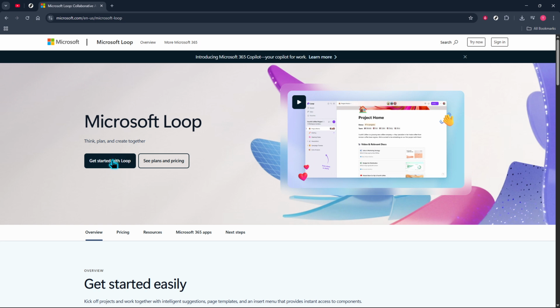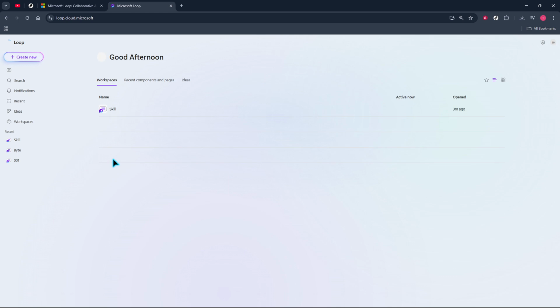On the Loop page, click Get Started with Loop. Sign in with your Microsoft account or create one if you're new. Use the account you plan to collaborate with so your workspaces and pages are available across your devices and teammates.